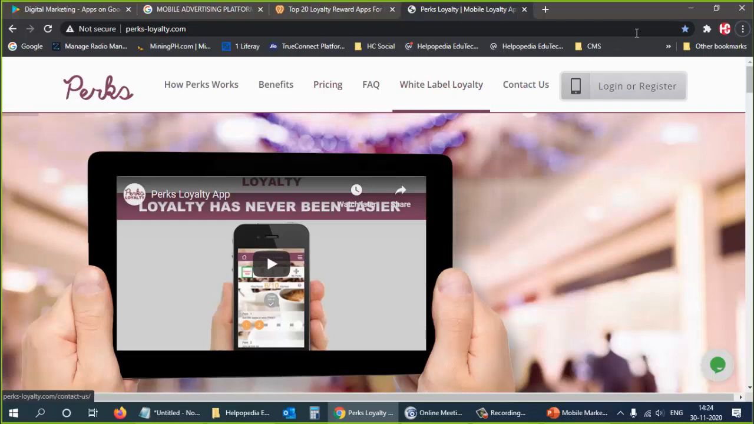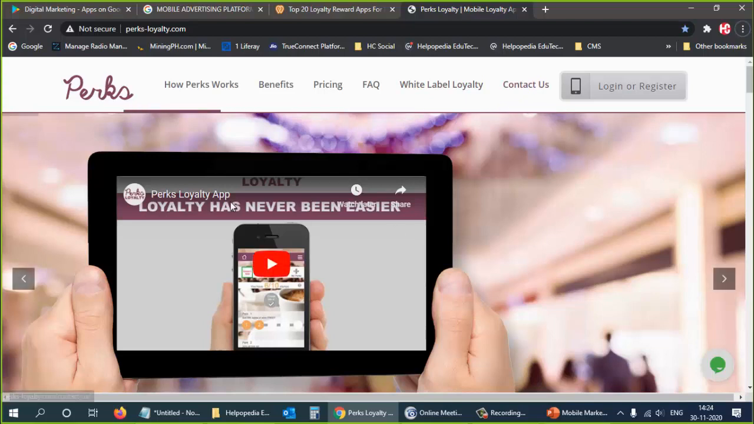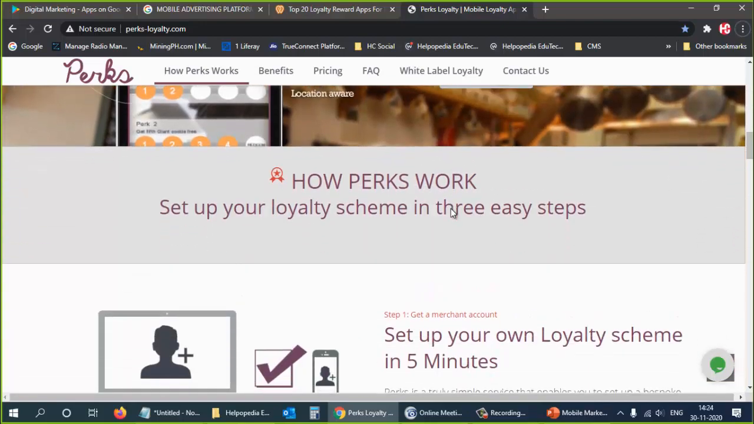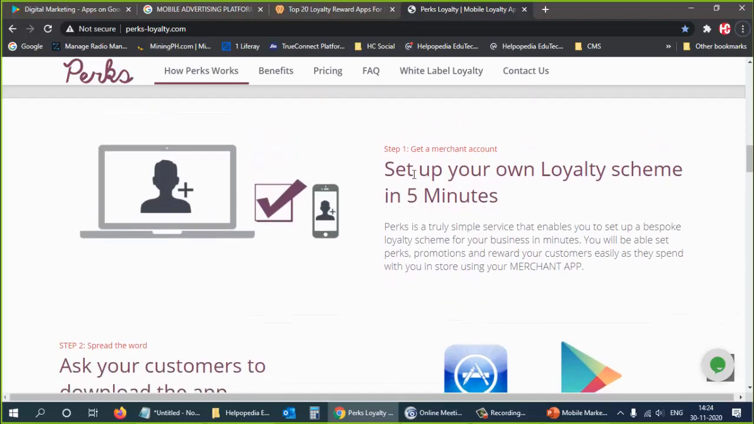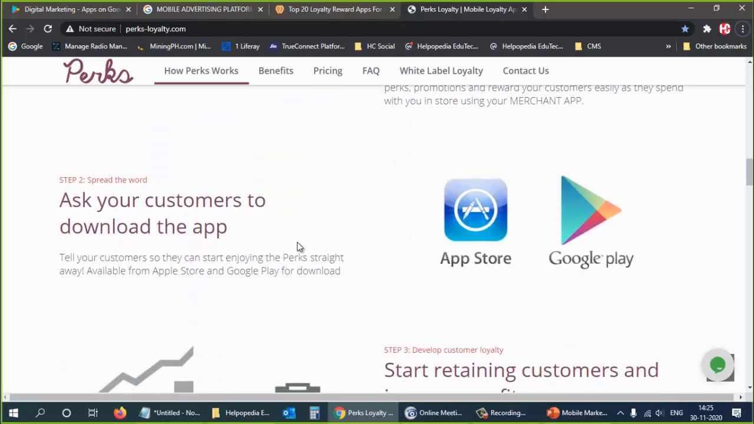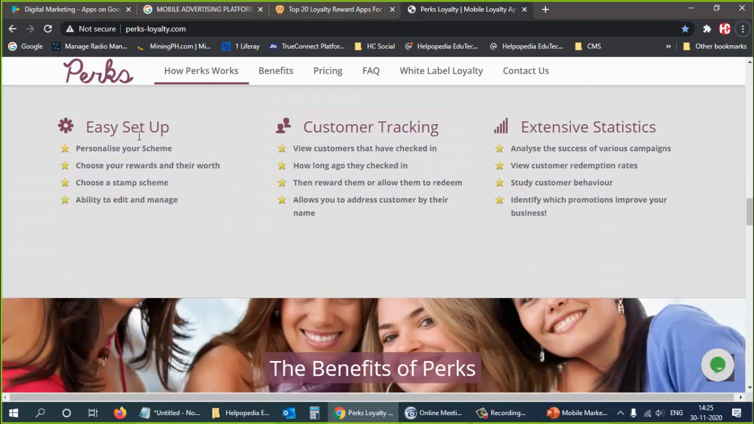So this is the website wherein you can have your own loyalty program customized and developed, and these people will provide all the platform and backend of your loyalty programs. You can tie up with them, start, and set up your loyalty scheme in 3 easy steps. Set up your own loyalty scheme in just 5 minutes. So nowadays it does not take a lot of time, just 5 minutes. Whatever you want, you can have all the things, and there are various features.